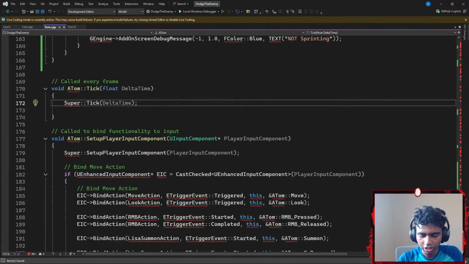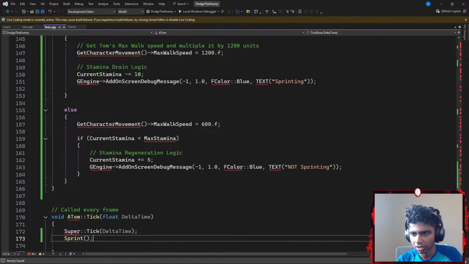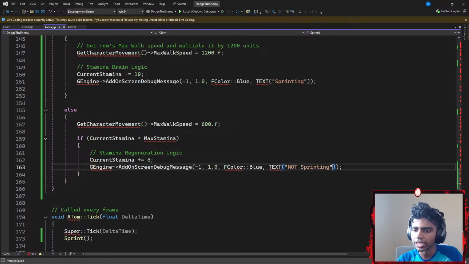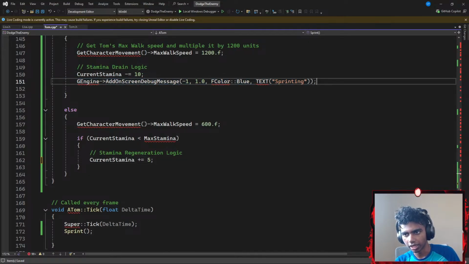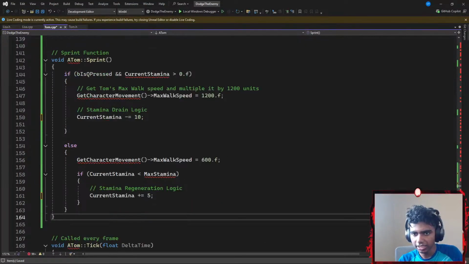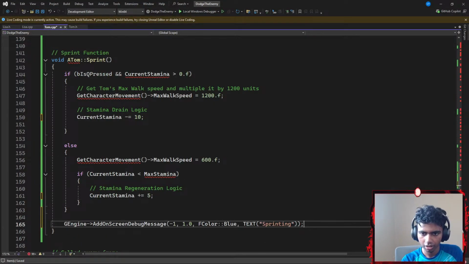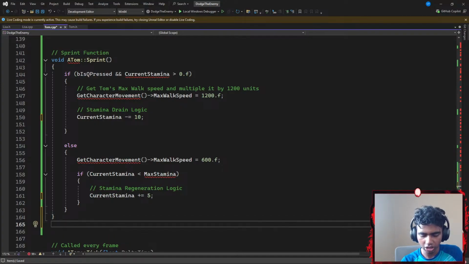Okay, let's go with something like sprint. There, then end this with a semicolon. There should be an easier way rather than to have it on tick. I'm gonna go with current stamina. Let's go with something like current stamina just one time. I'm gonna delete this from here. I'm gonna copy this, delete this from there, and just paste it right here. AddOnScreenDebugMessage. I want to actually initiate this when I'm sprinting, whether or not I'm sprinting.